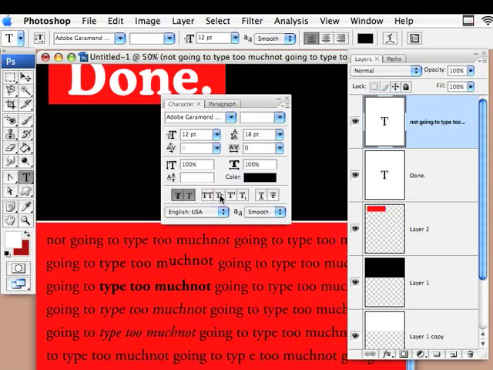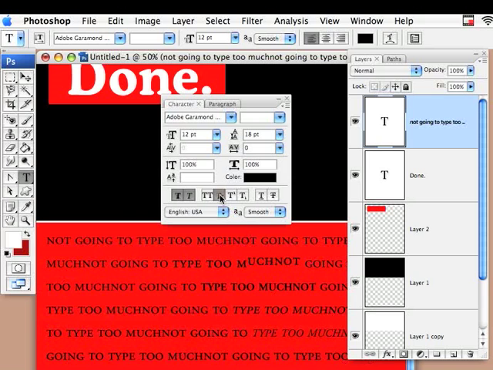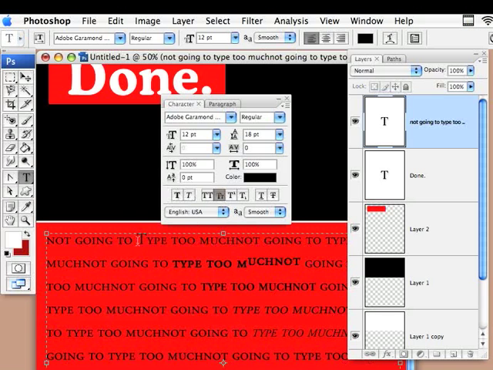We can put it all in small caps. And this just makes it so capitalized letters are a little bit bigger. I don't have any capitalized letters. If I did, it would look like that. So this is normal. And this is, oops, that's not normal. This is still small caps.